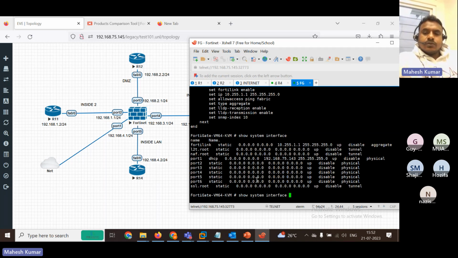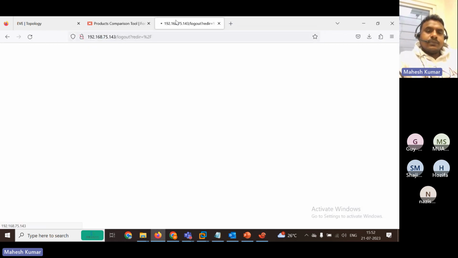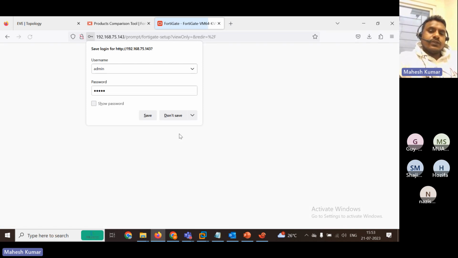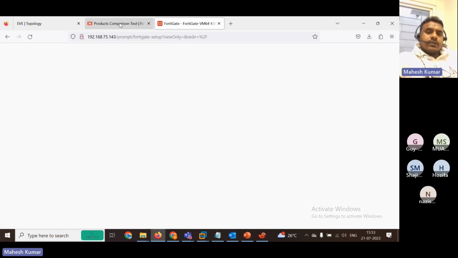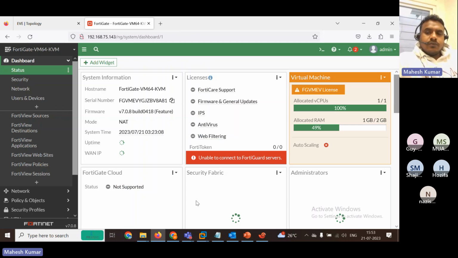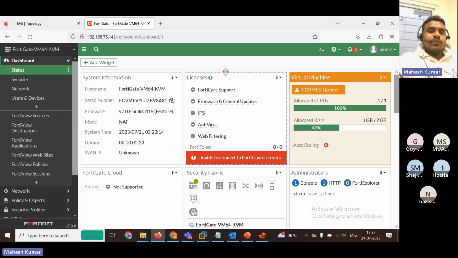So system interface. So what is the IP? 75.143. So 192.168.75.143 is our IP. Once you hit this IP, because HTTP is enabled, first admin and then admin, you get the console of this firewall, the GUI console. So now first we'll discuss the graphical user interface, then we'll come to the CLI mode.